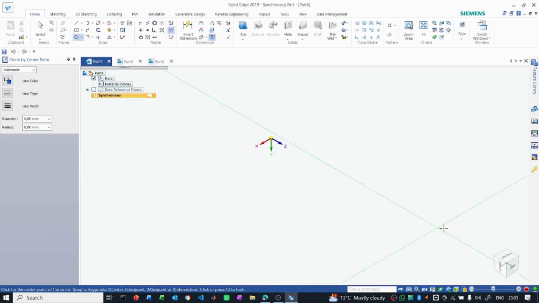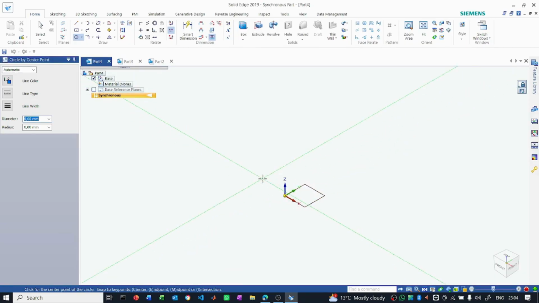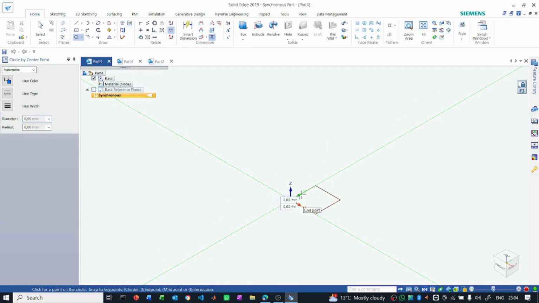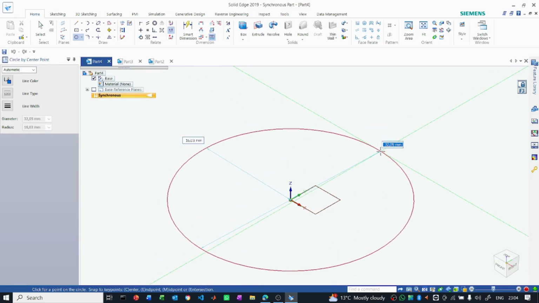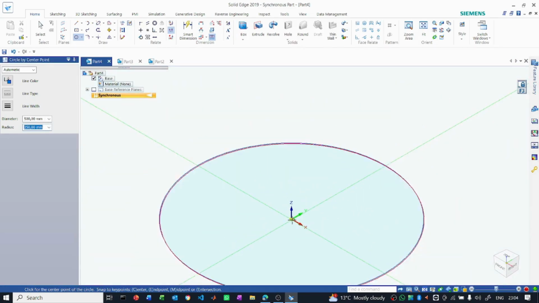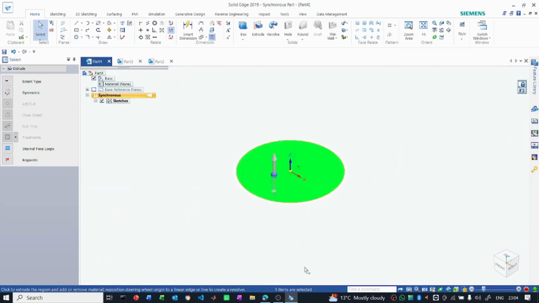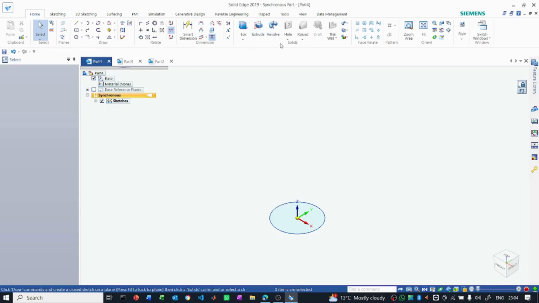I usually just do it like this. My apologies. Let me just fix this. There we go. Okay. Then you select it. Enable it by pressing F3 on your keyboard. Okay. And you can start. So we're going to do 500 millimeter diameter.